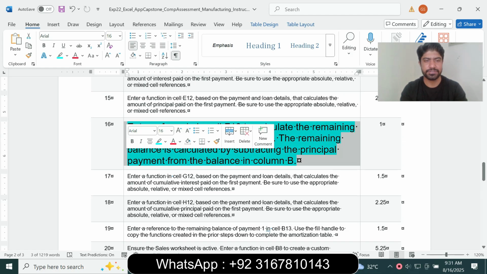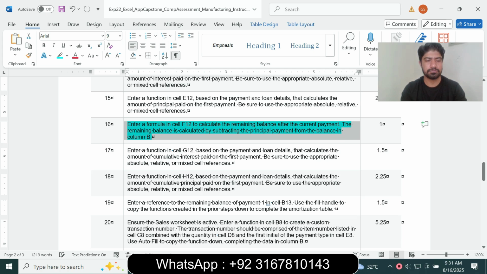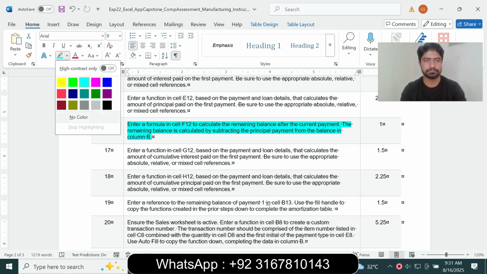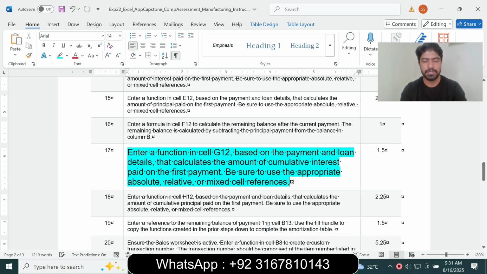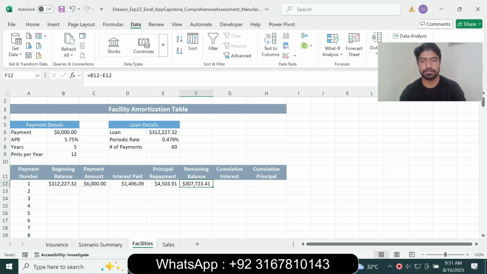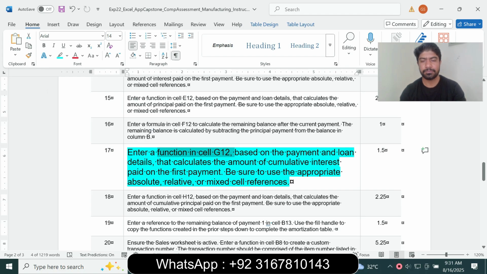And so question number 16 is complete. We move to question number 17. So question number 17 is: enter a function in cell G12 based on the payment and loan detail that calculates the amount of cumulative interest paid on the first payment. Be sure to use the absolute cell reference or mixed cell reference.